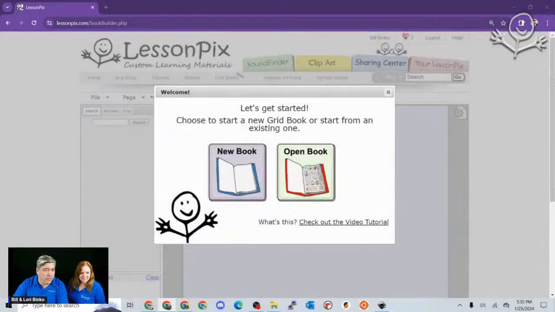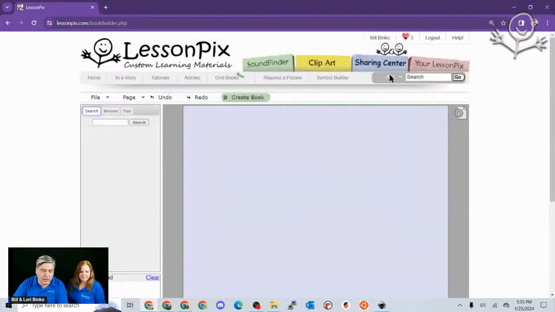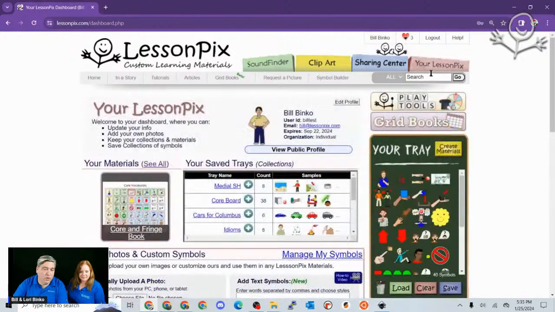So let's get into this and show a little bit of how this works. First, let's start with where you find it. In LessonPix. If you go to your LessonPix right here, underneath the Play Tools, there's a thing called Grid Books. If you want to get to your grid books, or make something new, click right here.